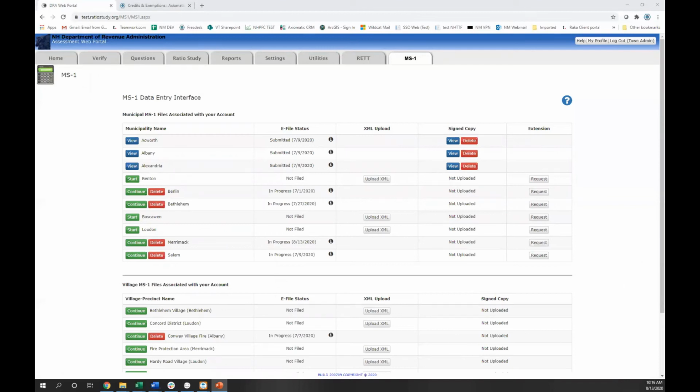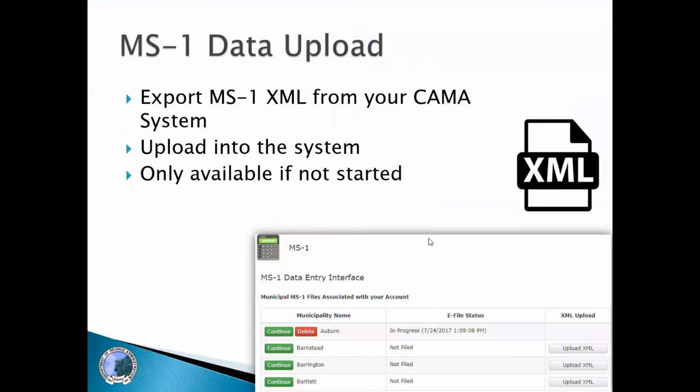And I'm going to switch back over to the PowerPoint for just a minute. We're going to talk about doing the data upload. Some CAMA platforms do allow you to export XML directly out to load into the system. And the trick to this is the XML upload is only available if you have not started data entry. So it has to be a clean start if you're using that XML import.